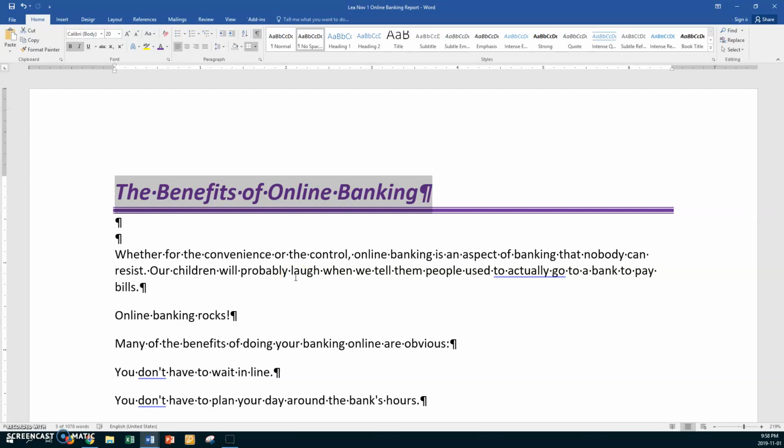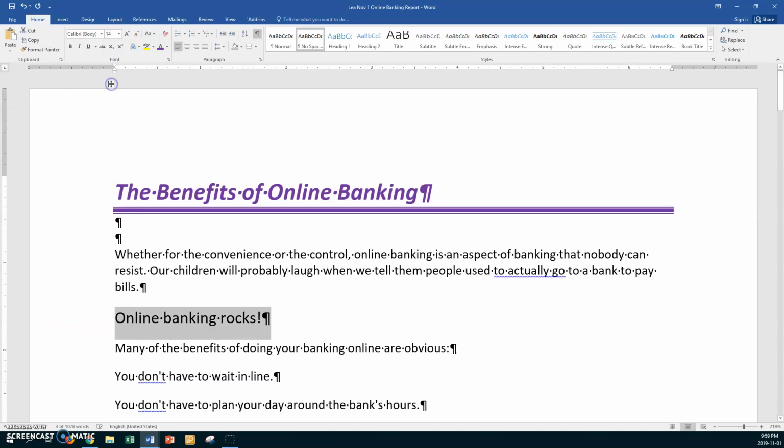So the next thing that you're asked to do is put a bold and font color on one of the side headings and change the font size of this to size 14. Okay, so here's our first side heading. We want to make it size 14, and we're going to bold it and italicize it, and this time I'll go with pink as the color.